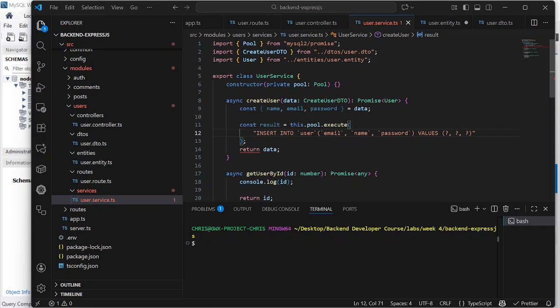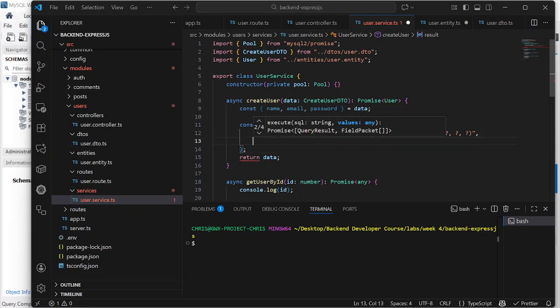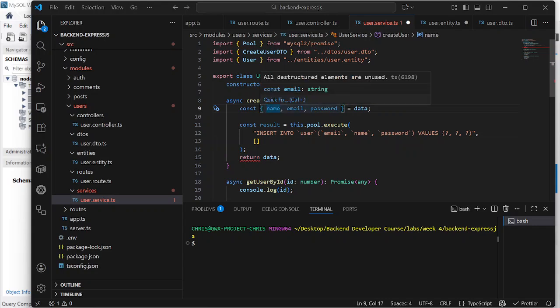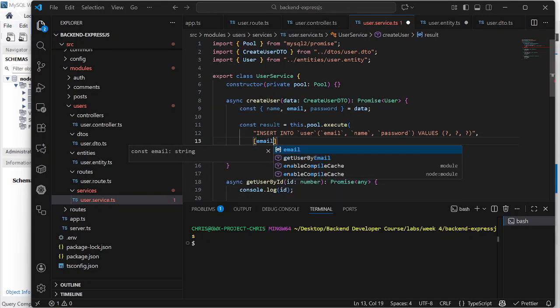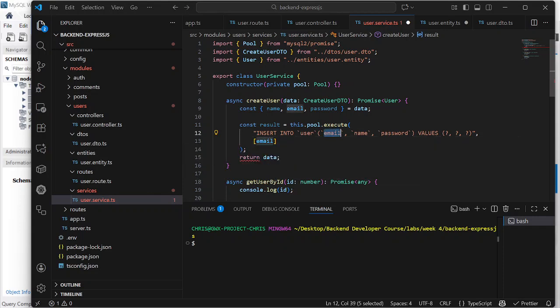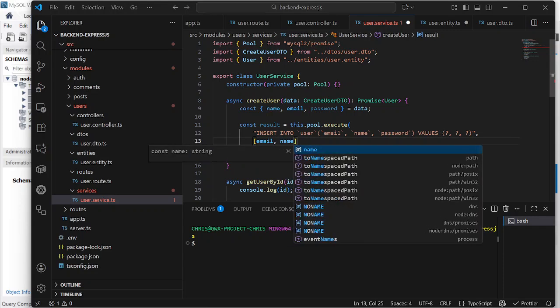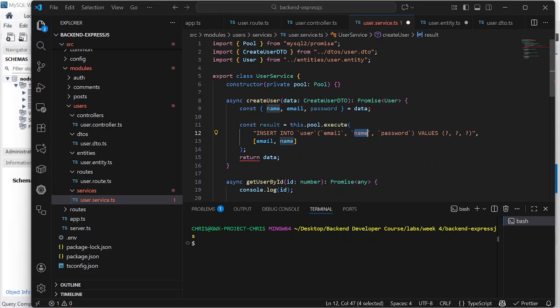All right, so let's continue. What values are we going to use here? We'll put a comma, then an array. This array is going to contain these items we destructured from here. We're going to put email, because email is the first column we mentioned, so it automatically takes the first question mark. Then the next one is name, the next column in this query. Then the other one is password, right?